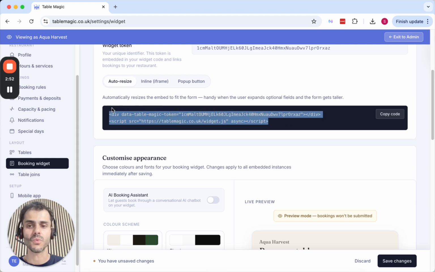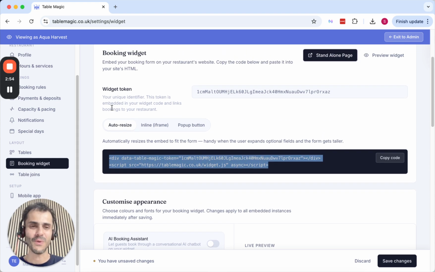Most of the time you just want to copy that and paste that into your website. Obviously, we're here to help if you need help integrating it into your website, whether it be a WordPress site, a Squarespace site, or a HTML site. We can do that as well.